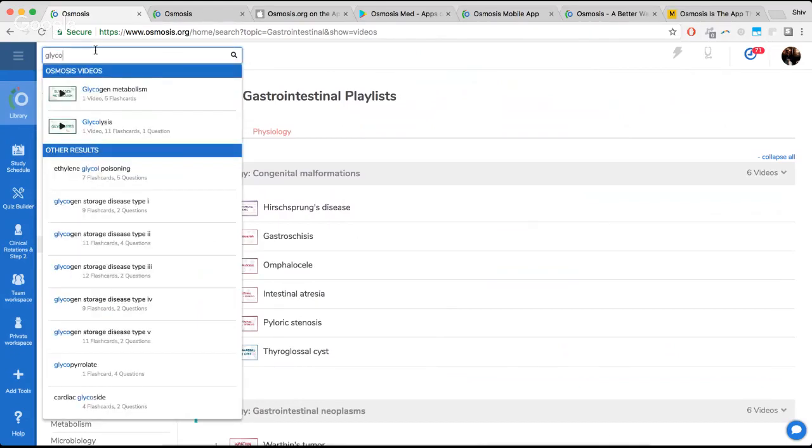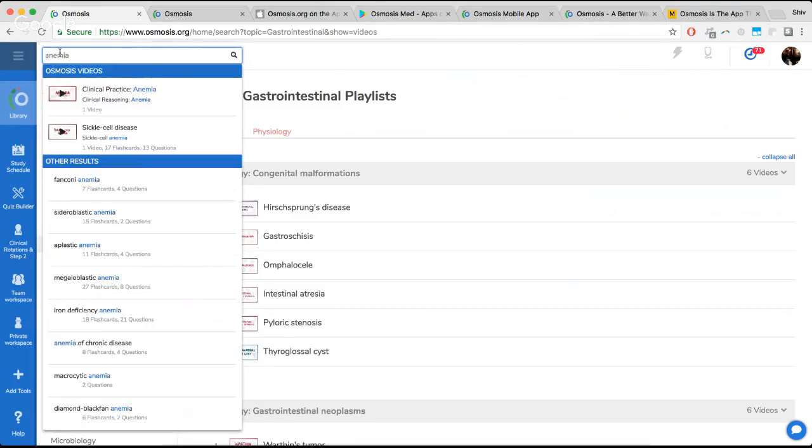So I can just type in glycolysis, and there it shows up, or anemia. And you can see not only do we have a sickle cell anemia video for when you're in hematology or biochemistry, but we also have a clinical practice video, and this is new.